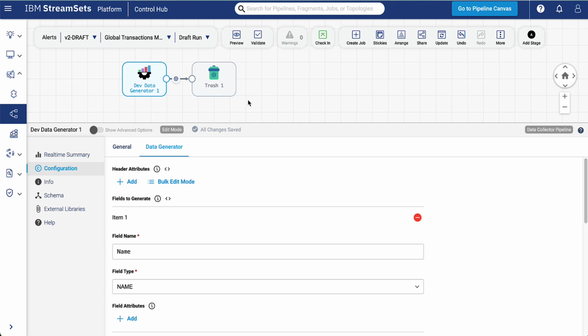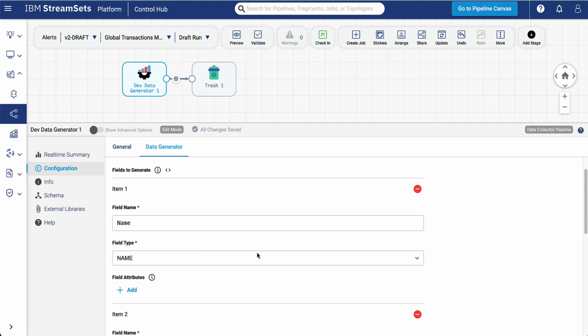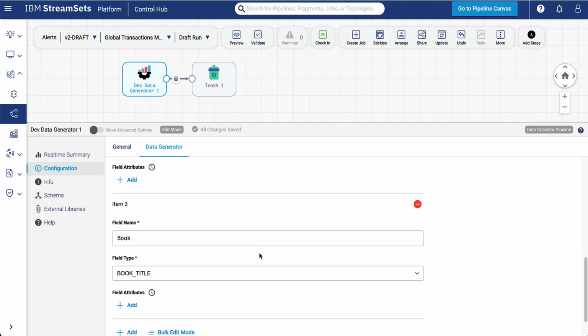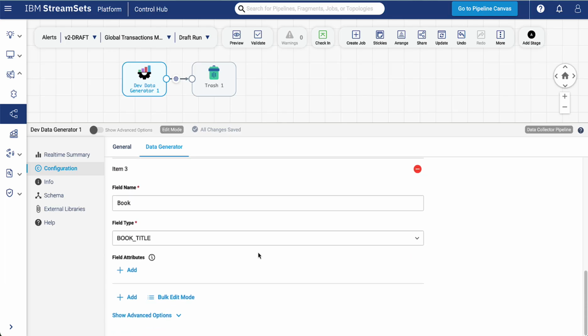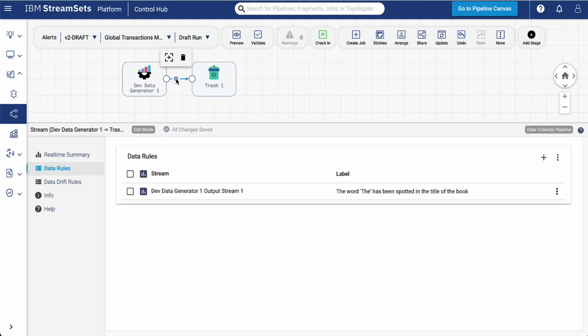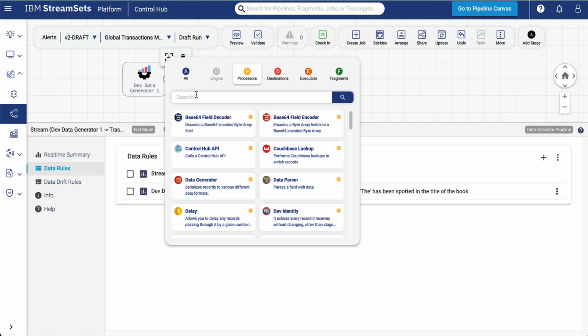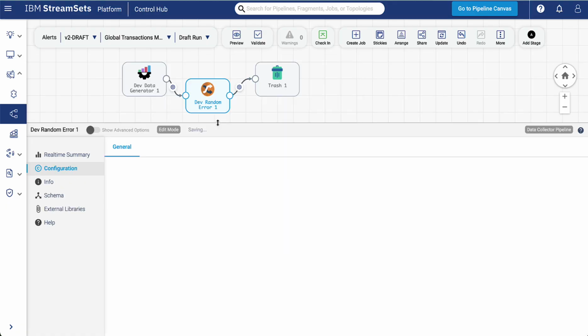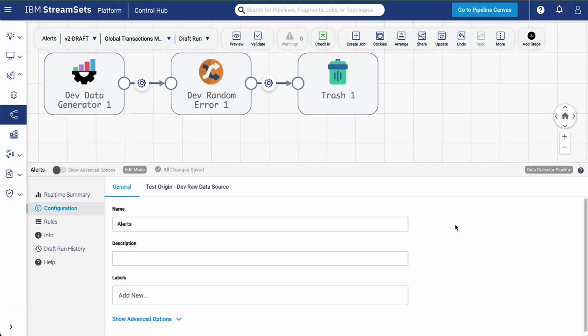We'll define name as type name. We'll define city as type address_city. And we'll define book as type book_title. Choose trash to finish. We're going to inject some error records into the flow. Let's have a look at rules.